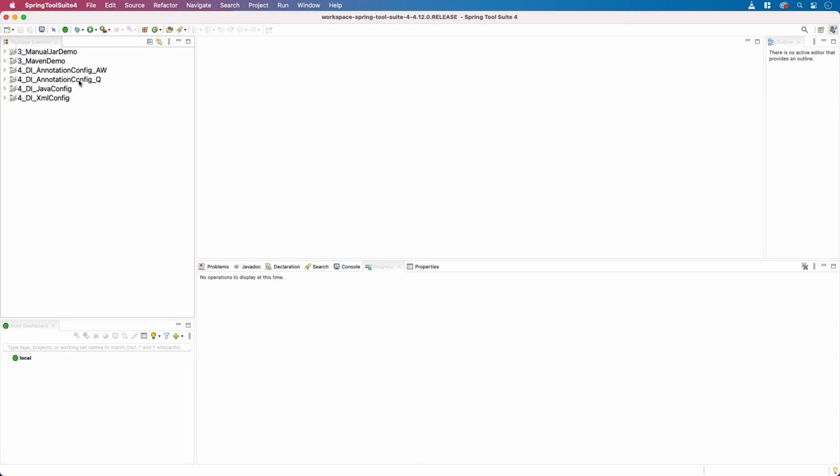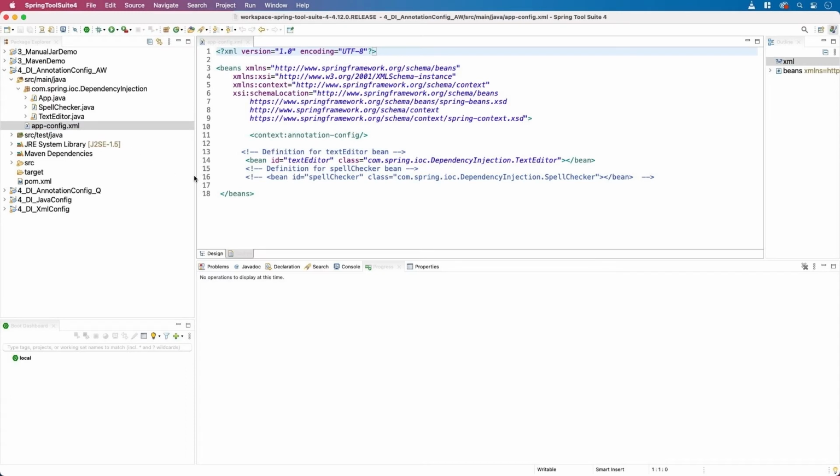The first project that I'd like to demonstrate is for autowiring, and you can find that under for_di annotation config AW. Now when we expand this, if we hop on over to the app config XML, I want to show you where we are enabling annotation configuration, and that's on line 11. Below that, you can see that we have a text editor bean definition, and a spell checker that is commented out. This app itself just simulates having a text editor that has a spell checking feature.